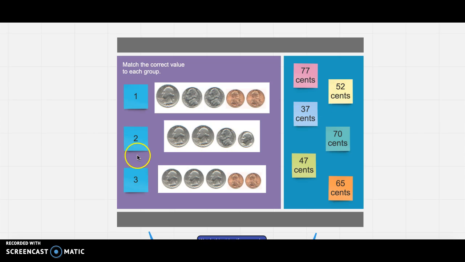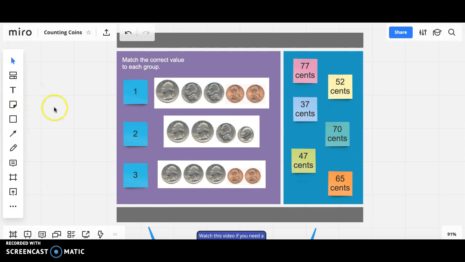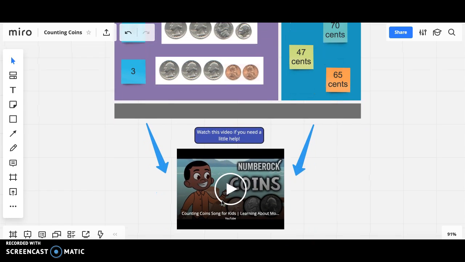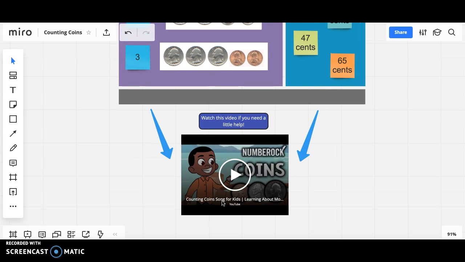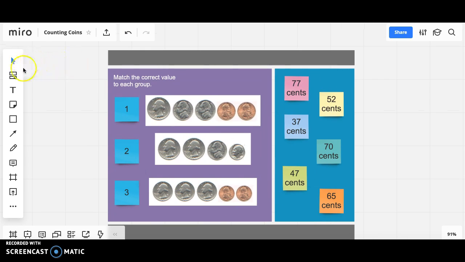Right now I'm in presentation mode, so if I go down here, I can take it out of presentation mode and then see all my tools. Down here I also have a video just in case anybody needs a little help remembering what the values of coins are. Miro has a lot of tools, so they have the template tool where you can just get already made templates and modify them to what you need.